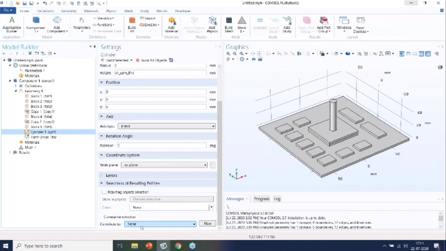So I cannot select contribute to. Rather, I will have to create a new selection. So I click on new and here I can just say selections as fins.